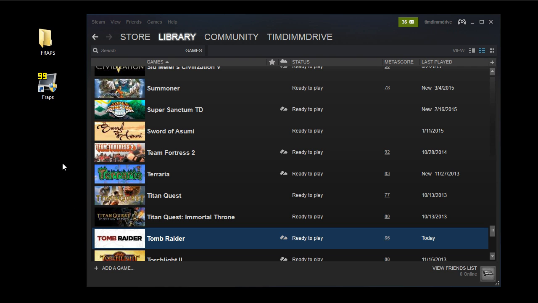Hi, this is Tim from CPUCores, and we're going to show you a quick little demonstration of using the CPUCores software with the Tomb Raider game. We're going to show you the before and after effects of using CPUCores, and we're just going to run the Tomb Raider benchmark and go by that.